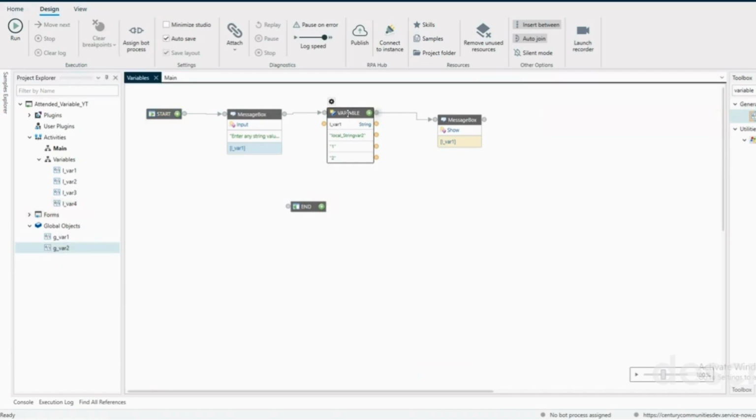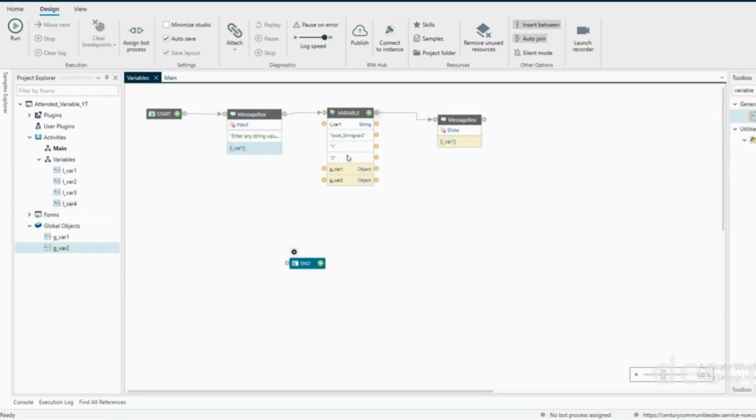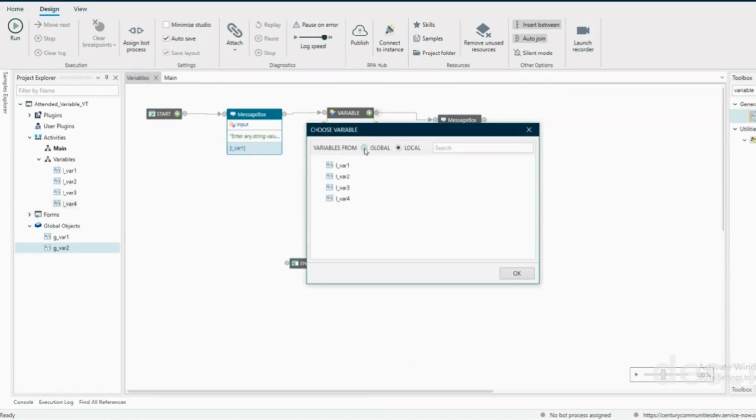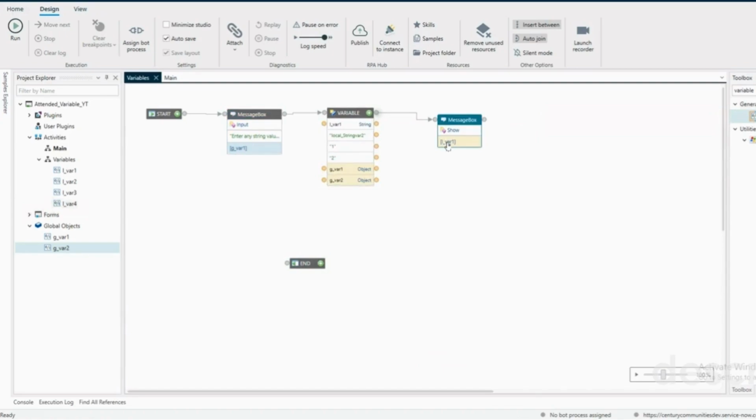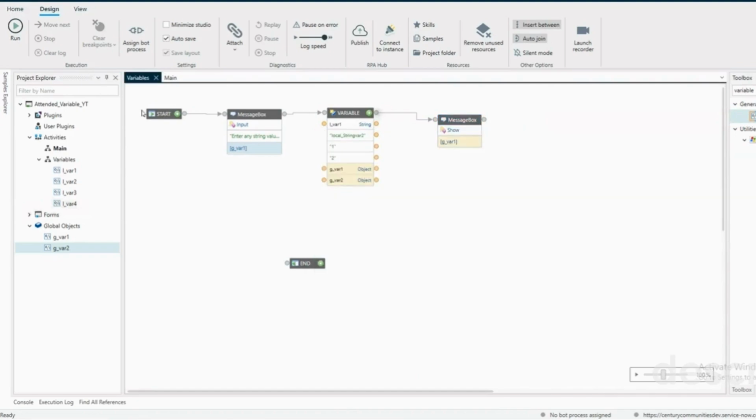Again, we can use the same variable component and add n number of variables into it. The same I'm going to do: take your global variable, drag and drop it, and variable 2. As you notice, we have two different colors: the white, which is for local variable, and the orange, which denotes your global variable. Let's pass this value to the global variable.